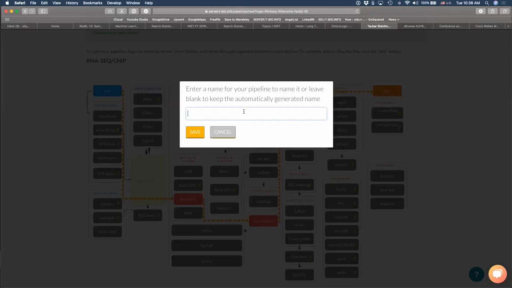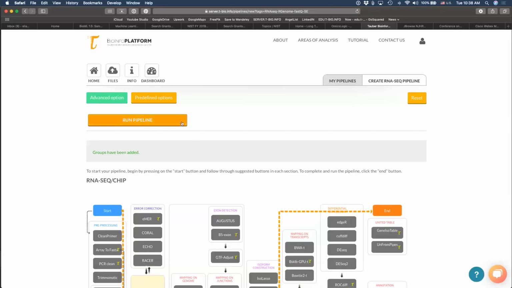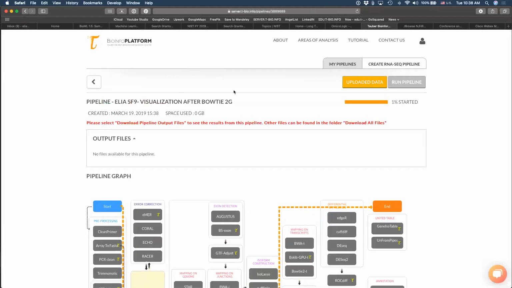I can save, for example, SF9 visualization after Bowtie 2G. Once I save, I have to remember to click on Run Pipeline. So once I run the pipeline, I will see that it reloads, and I should see that this is started.